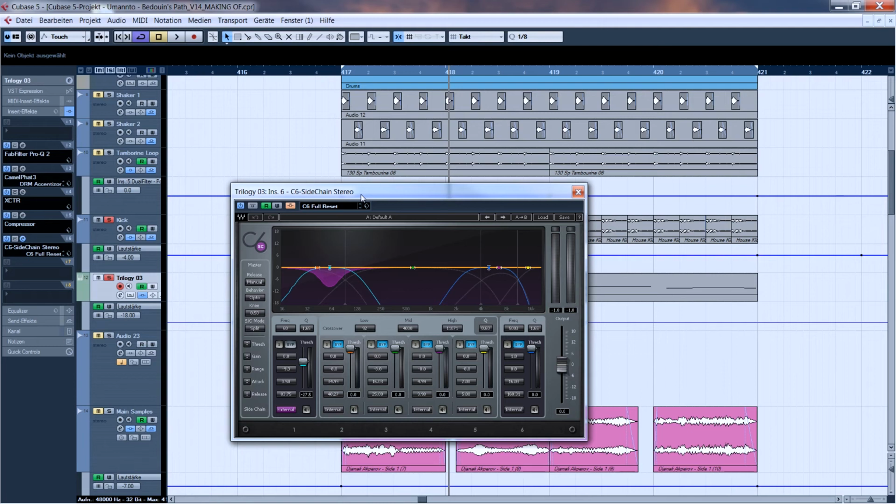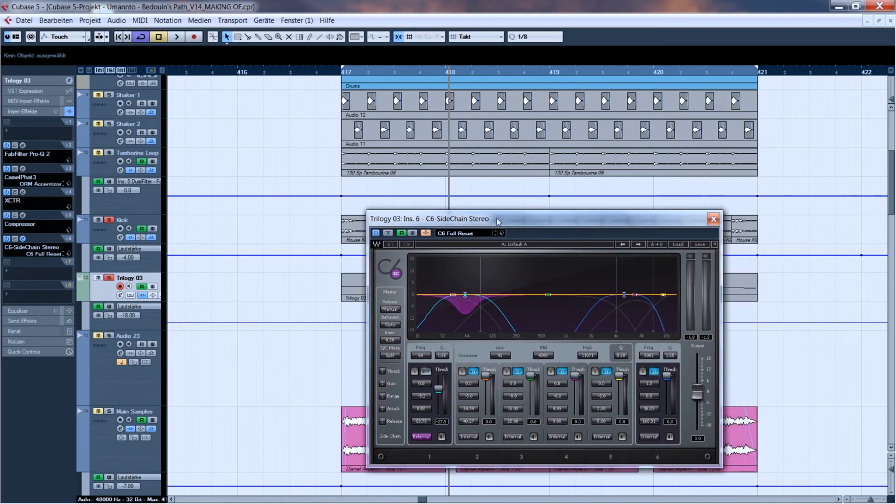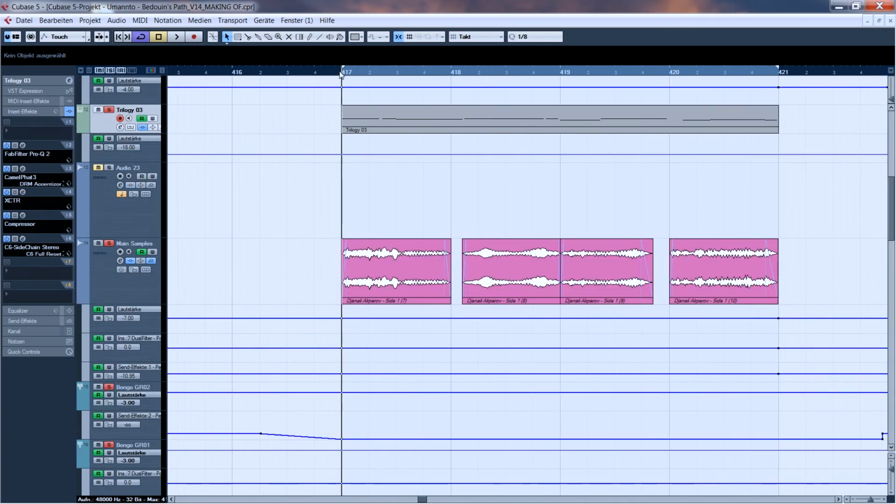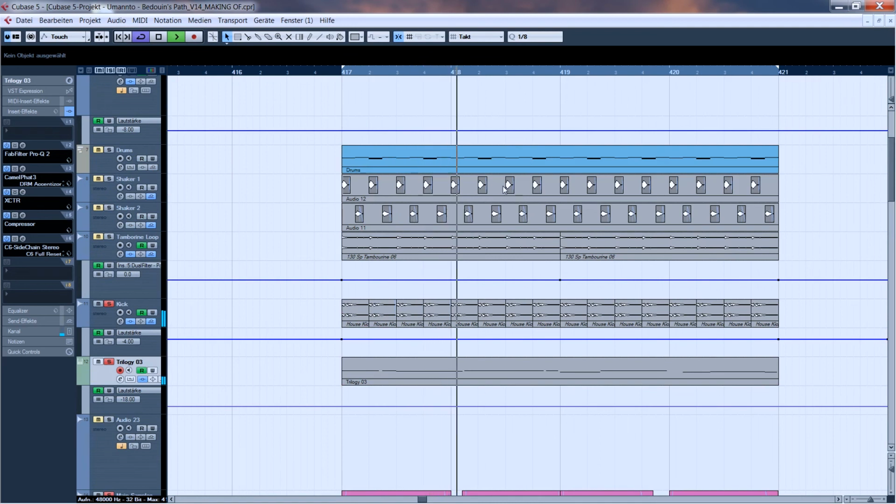So I use that compressor also as a sidechain, so that every time the kick comes, the frequencies of the Trilogy bass get compressed, reduced around 60 Hertz, because that's where the main frequencies of the kick are. It goes down, I don't know, maybe around 8 dB. And if we put that all together, we already have a cool groove. We already have the main melody.